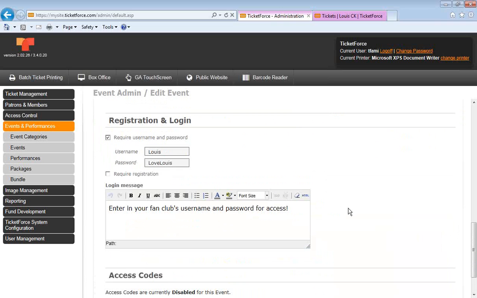Event Login is used to verify online purchasers and restrict access to patrons that have been provided the login information. This feature can be utilized for promotions such as fan club sales and special artist pre-sales. A username and password can be sent to patrons requiring them to enter information to enter the event. A custom message can be added for those who are granted access.